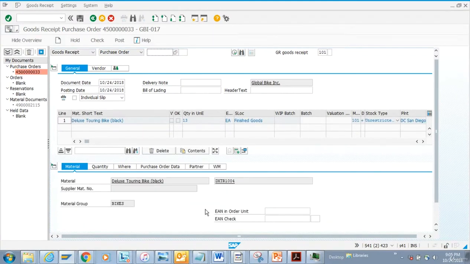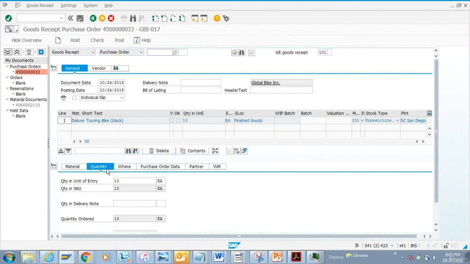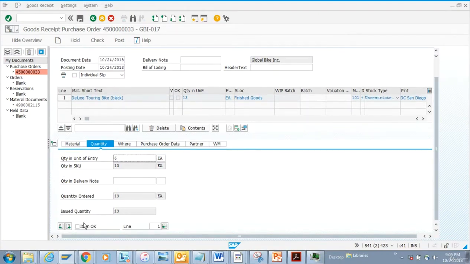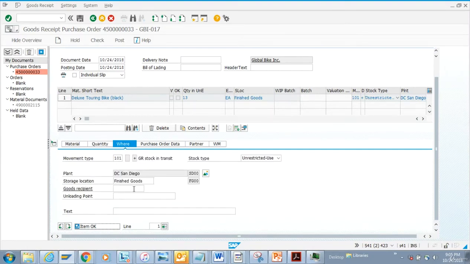Once I do goods receipt, you see I'm putting the purchase order number, and here I want to receive less. So I'll receive 6, suppose, instead. And I'll put item, and probably I need to give a storage location. The storage location is finished goods, and we'll try post.